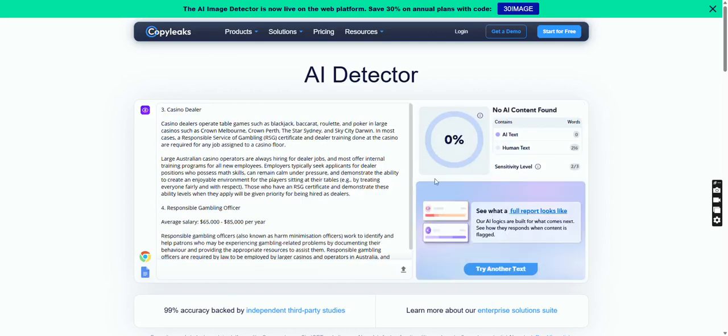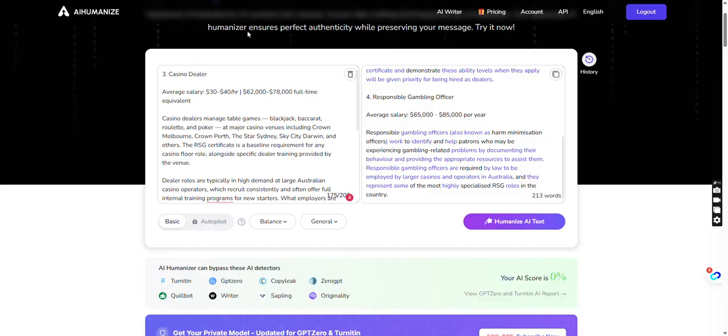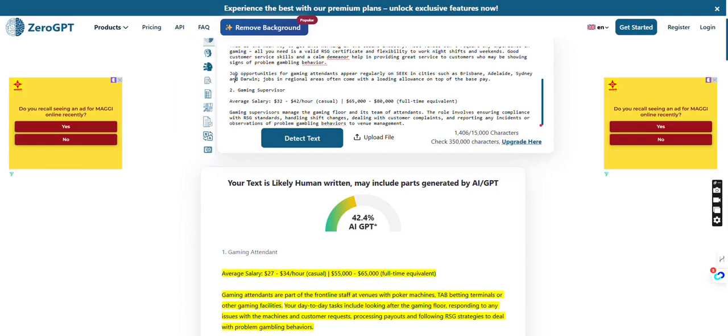We've got a 100% human score on Copyleaks. Now, lastly, yes.